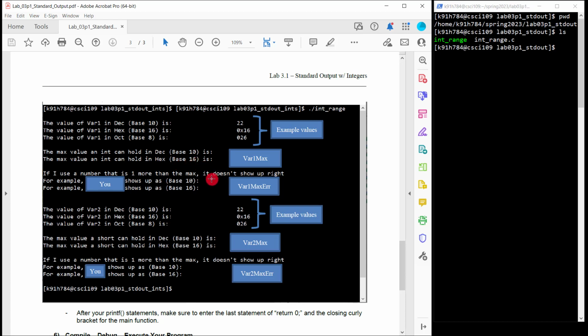Then I want you to print the exact same thing, but for var1 max error. What's going to happen is that the value right here is not going to be accurate. It'll be some wacky number, and you'll wonder what happened. Then do the exact same thing for var2, var2 max, and var2 max error. This is the output, and it will look like this. Where I say you're going to print, physically type in the printf statement what the number should be. Then over here, you'll print what is actually shown when you do the printf with the format specifiers.